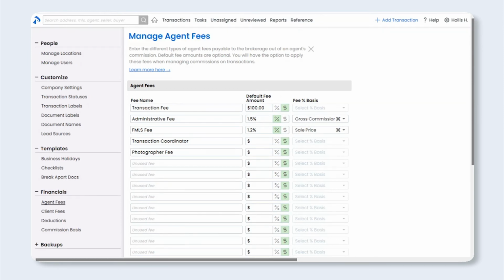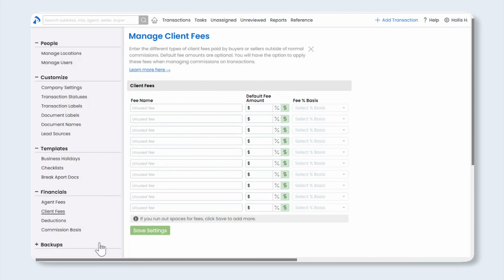Next, let's move on to setting up client fees. Click on Client Fees from the left menu. Client fees are fees paid by buyers or sellers outside of normal commissions. Client fees can be paid directly to the brokerage or agent on the transaction. Some examples of client fees include agent bonuses, state fees or taxes, or transaction fees charged to clients.